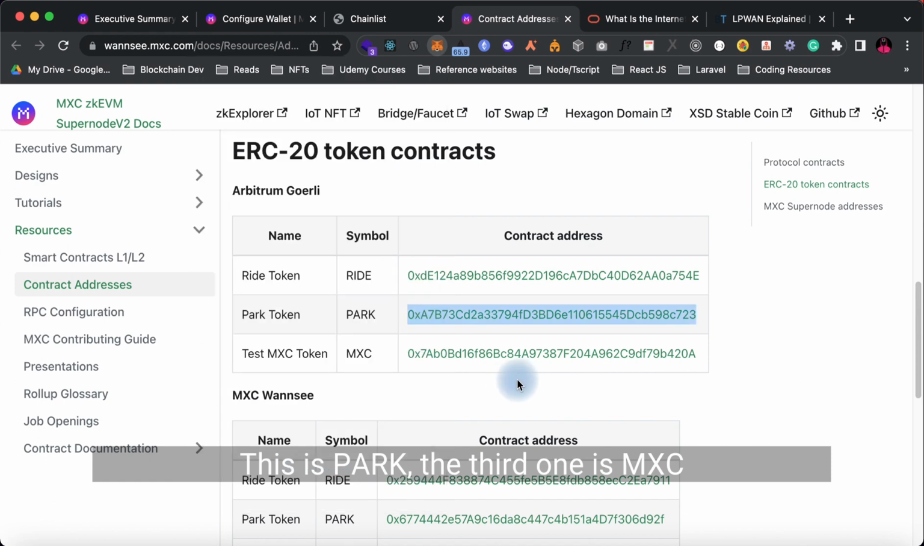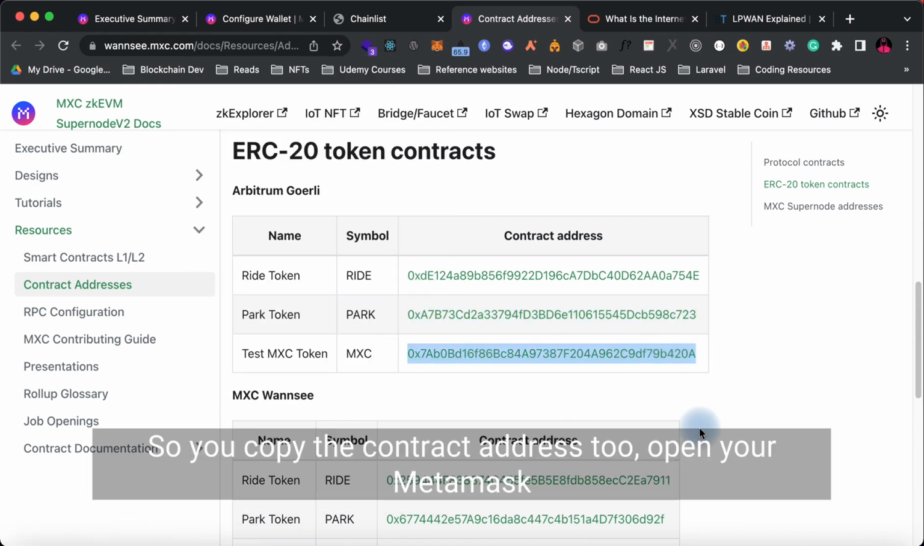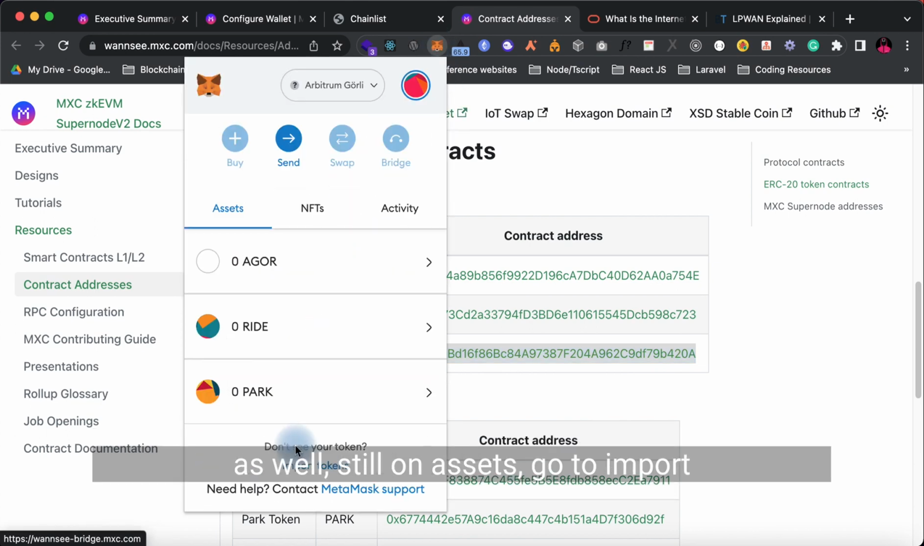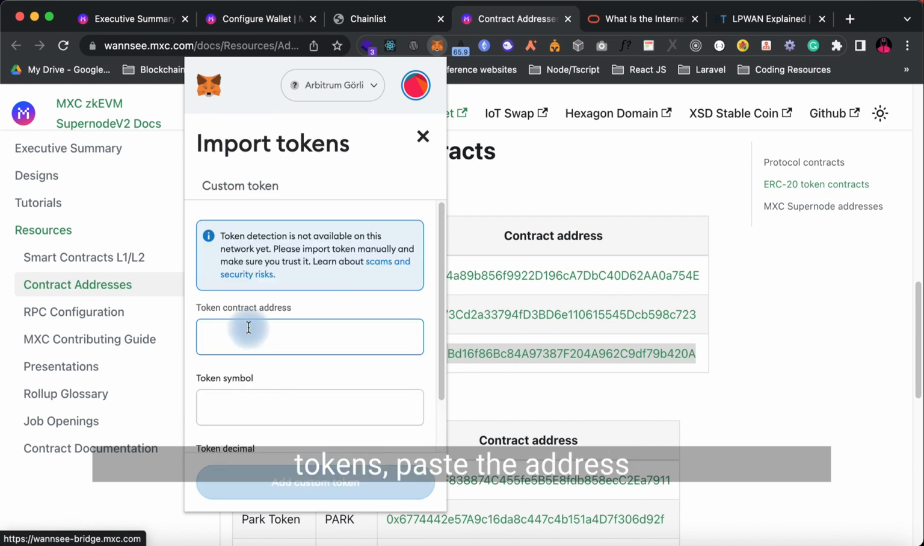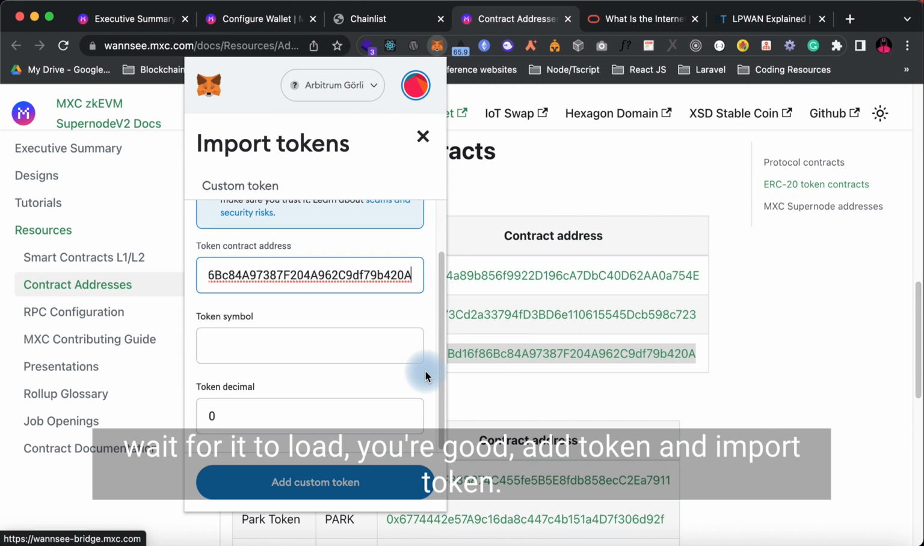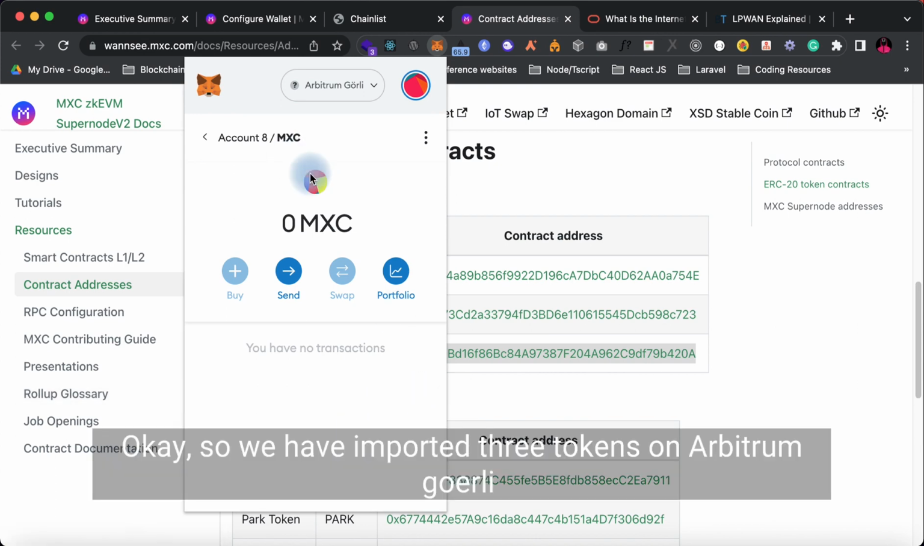The third one is MXC. You copy the contract address and open your MetaMask as well. Still on assets, go to import tokens, paste the address, and wait for it to load. We are good. Add token, import token. Okay, so we have imported three tokens on the Arbitrum Goerli network.